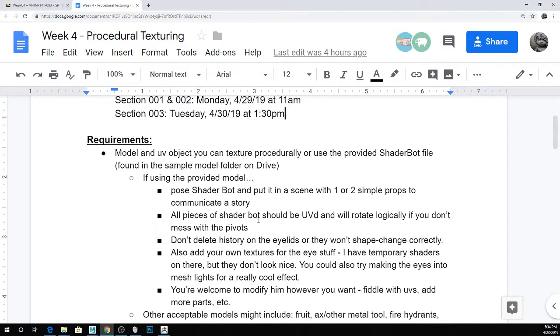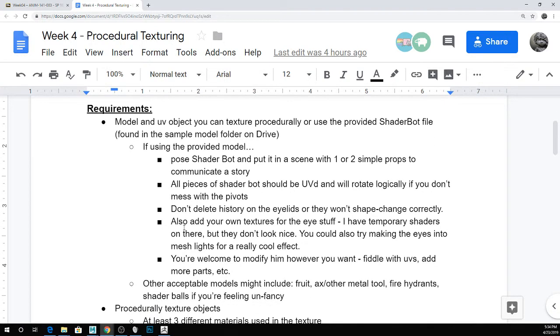All of the pieces of him should all be UV'd. The scales of the UVs are different, but there's nothing overlapping and everything should show up well. Just don't delete the history on the eyelids. They won't shape change properly. Not the end of the world, but... and then you can do whatever for the eyes. I just sort of did a thing.